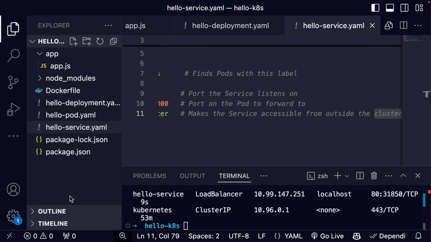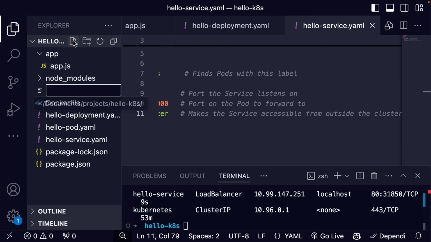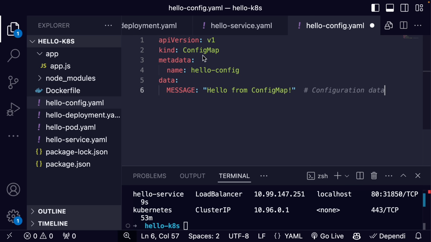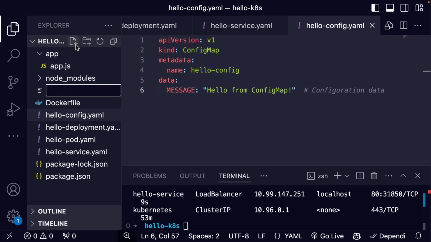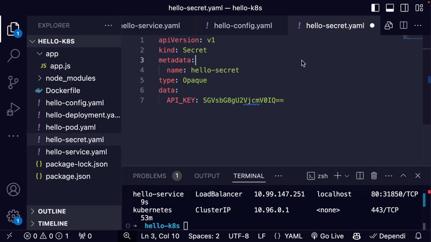So let's just see really quick how you would do that. Let's create a new file just called hello-config.yaml. And then this is how you would set up that. We are going to have data with a message, hello from ConfigMap, and then we can access that message. And then if you're going to create a secret, I'll just create a new file, hello-secret.yaml. And this is how we would save our secrets. So a kind of Secret, with data. Now this is just a made up API key, just for demonstration purposes.